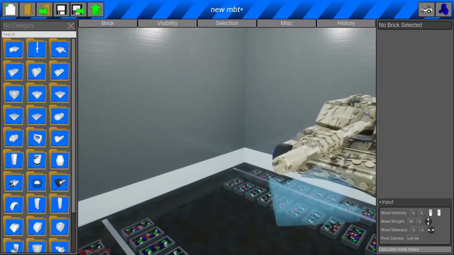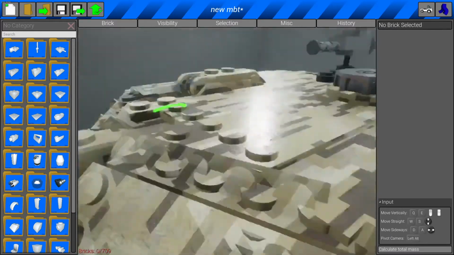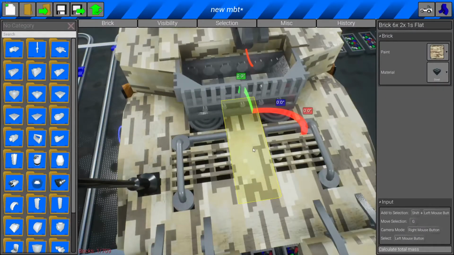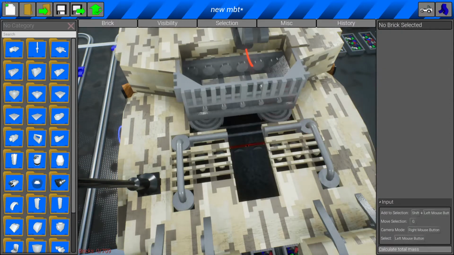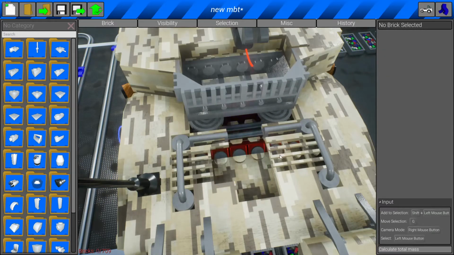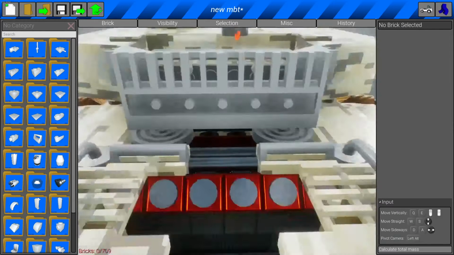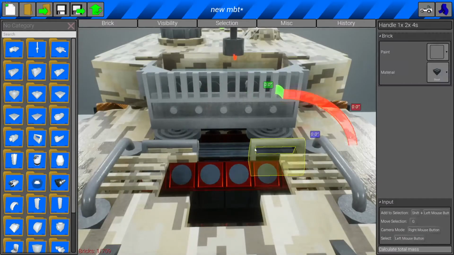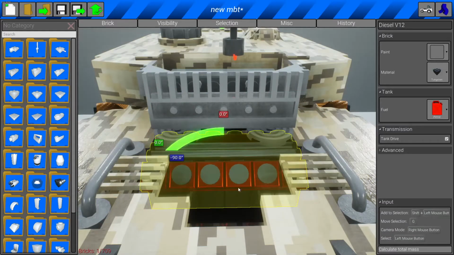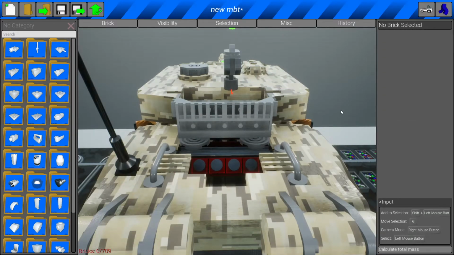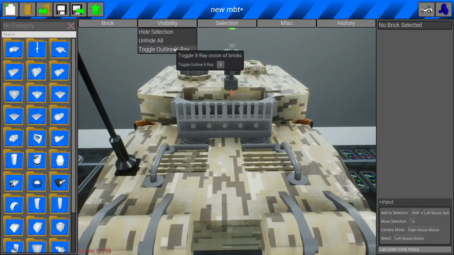Now, as for visibility, the hiding feature is actually very useful. So let's say I want to get to the engine. Here, I can just click, and then I can hit hide section, so I can just hide these bricks. Now, they're not being deleted, mind you. They're still there. You just can't see them, so you can get to bricks beneath them. To unhide the bricks, it's just Alt-H, and you can see that up here, Alt-H.